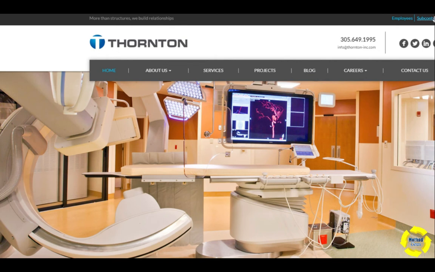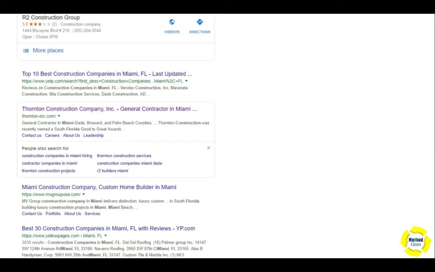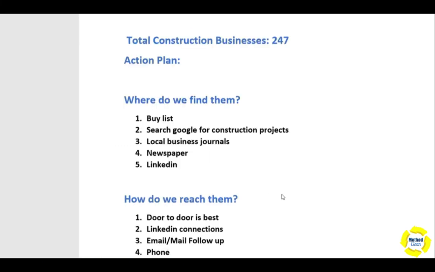So this would be a simple thing that you could do off hours. So that's one thing you can do. Search Google for construction projects, see if any of them have a vendor list, a bid list, and you can just sign up right online. That's something that you can do super quick. Another one is the local business journals. They usually talk about upcoming and current construction projects. Your newspapers, the same thing. LinkedIn, you can go to LinkedIn and do a search for project managers and superintendents or construction companies and see who comes up and start to reach out to them.